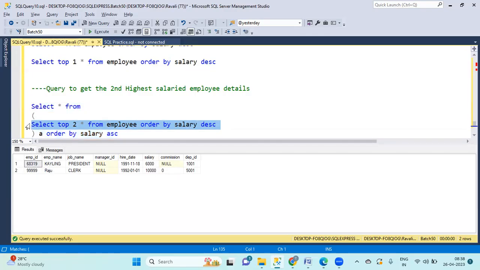See guys, the inner query will give you this. So the inner query is giving the top 2 highest salaries, but I need the second highest salary. So what I am doing is, if you change the order and select the first one, it will be the second highest salary or not? Yes. So that's what I am doing.